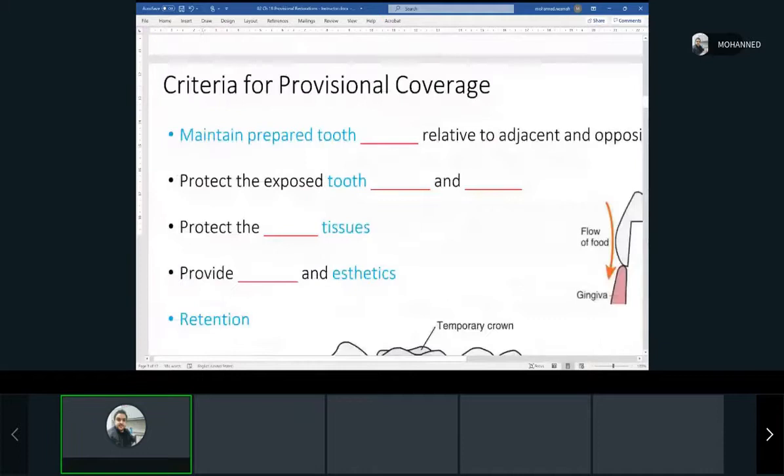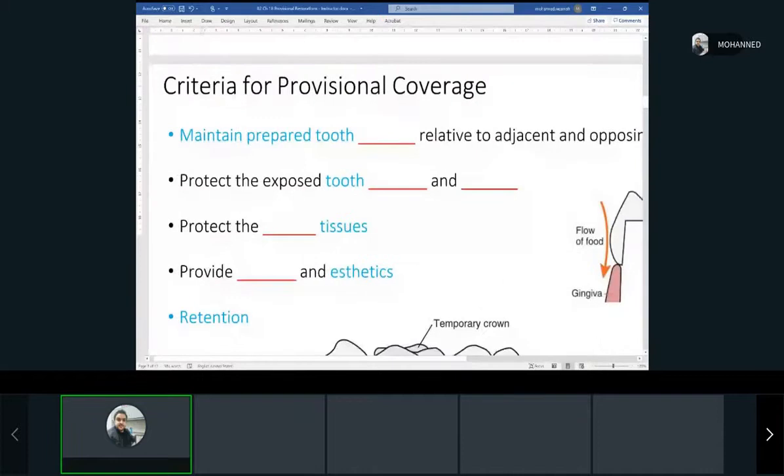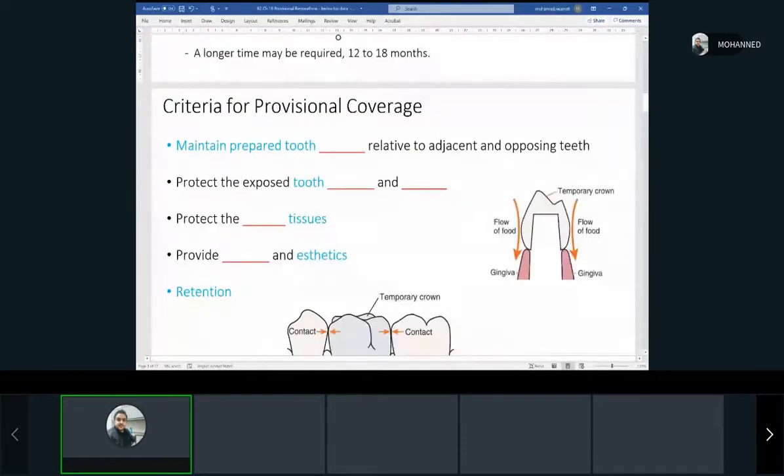So why do we do it, or what is the criteria for a good provisional coverage? What is the main reason that we do a temporary crown for a patient? So we know for now, at least aesthetics, right? The looks. So the patient doesn't go out and have an empty space on their teeth, right? But it's really more than that. It's much more than that when we do the temporary restoration.